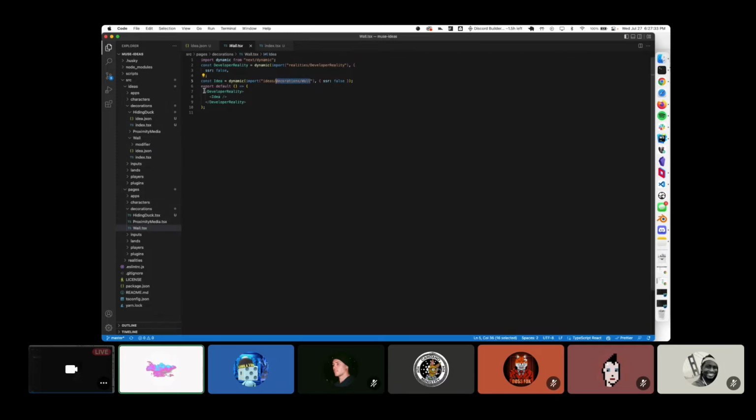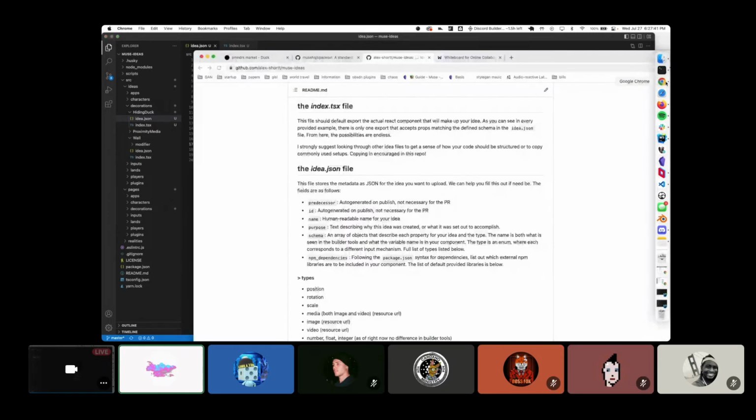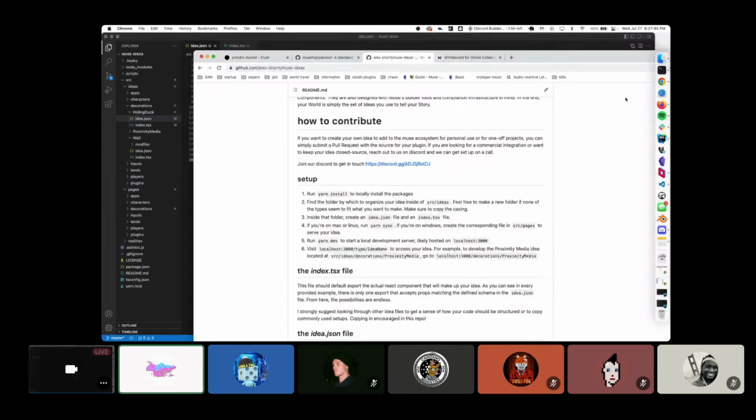But this will actually just serve the idea so that you can develop locally. It's a little housekeeping, but yeah. Again, I have a better lay of the land inside of the README in case that was a little bit of a confusing order to do things.